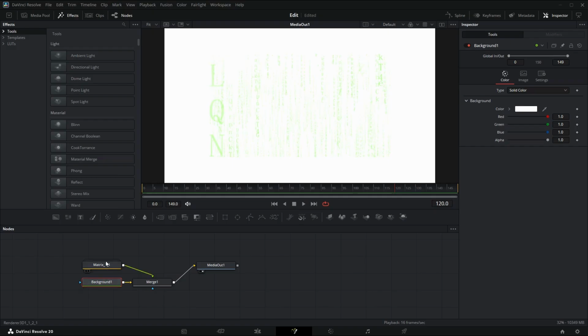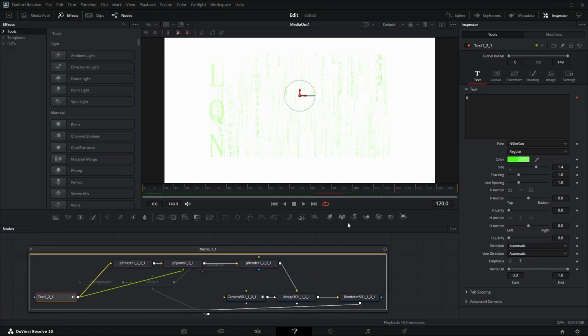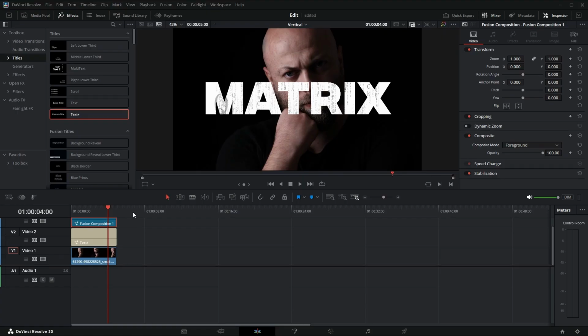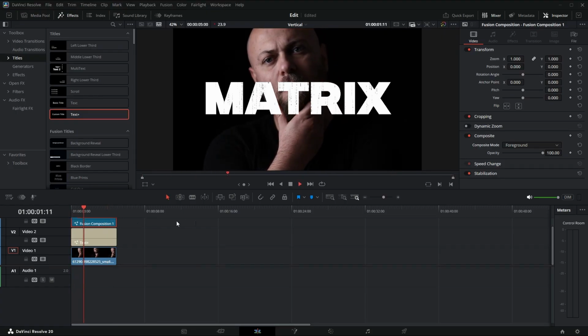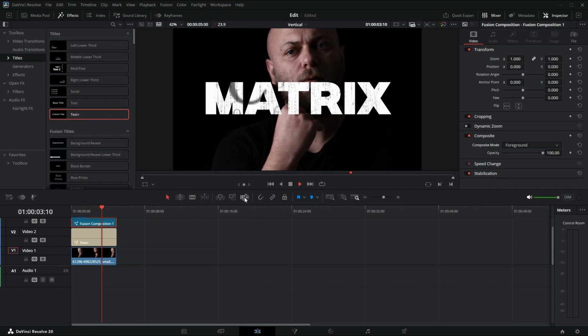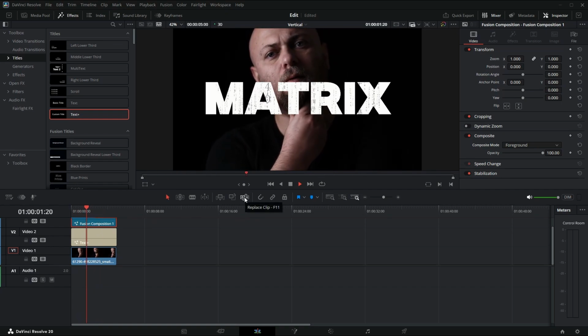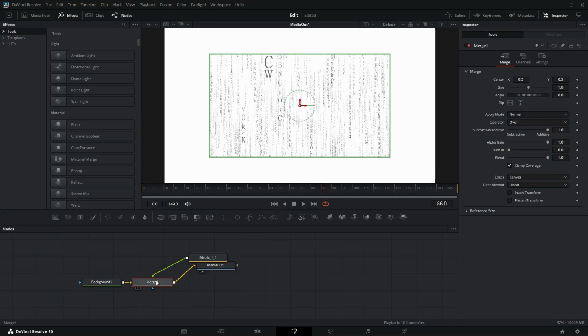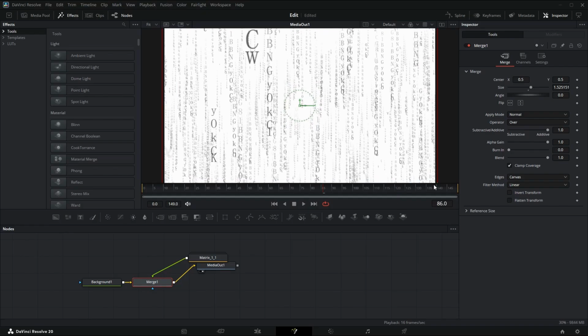Before we go to the Edit page and see the result, I'll change the color of the matrix codes to black. The matrix effect is now inside the text. As a result, the text has a different color and border than the video background we placed on the bottom layer. But there's still another problem. The matrix effect doesn't completely cover the entire text. To fix this, go back to the Fusion page and increase the size of the matrix effect.